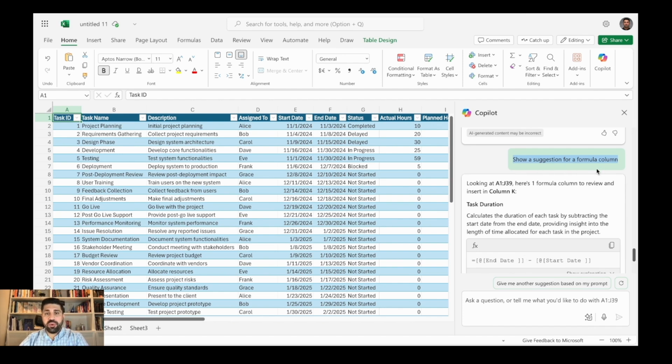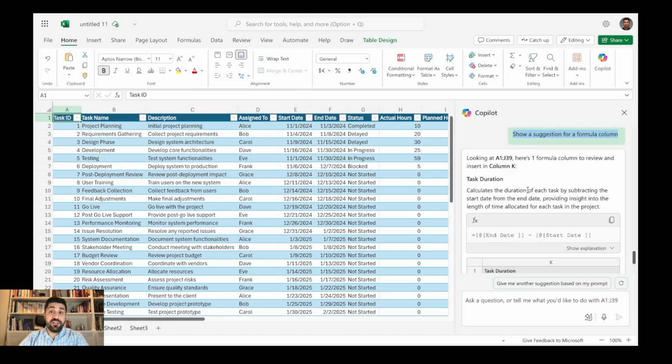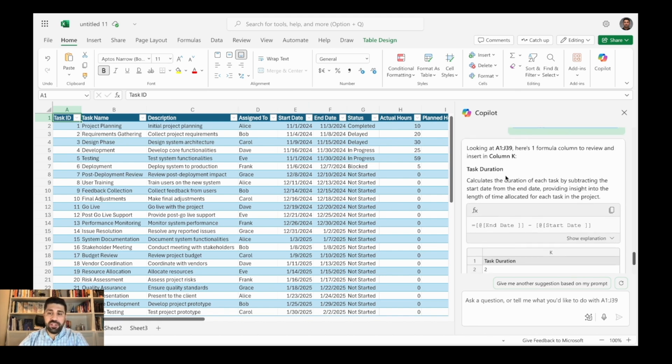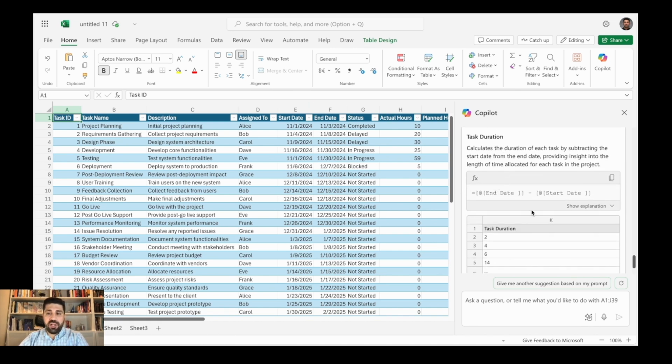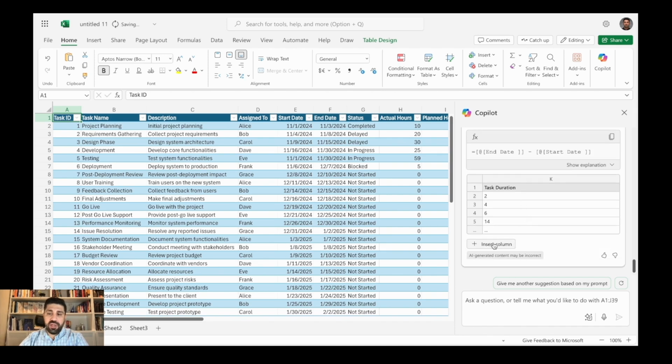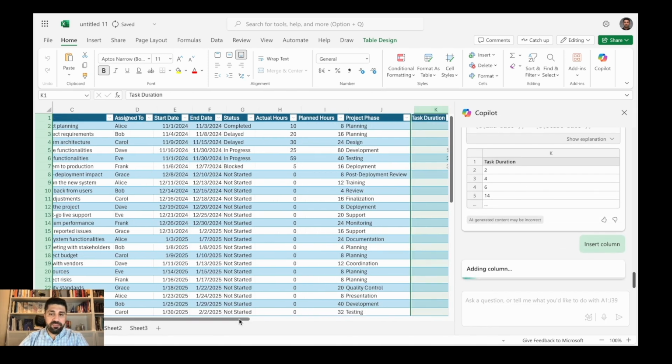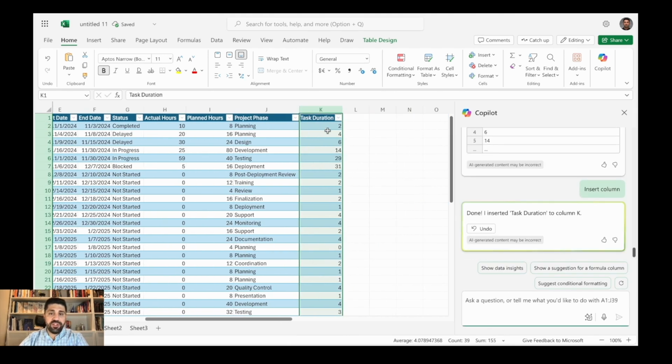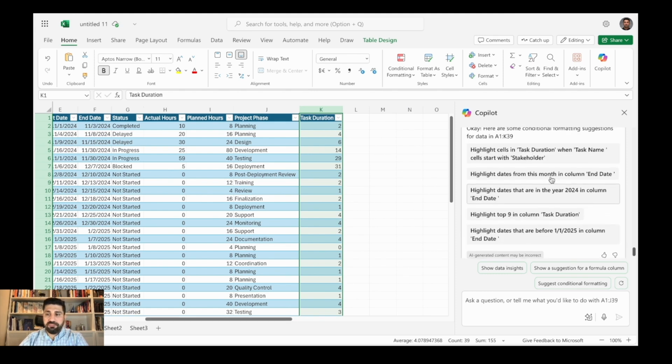So in typical project management, you would have a start date, end date, and duration. And here, it noticed that we are missing duration. It suggested that column for us called task duration. Here is how it calculates task duration. I can just click insert column, and here we go. It shows the task duration.